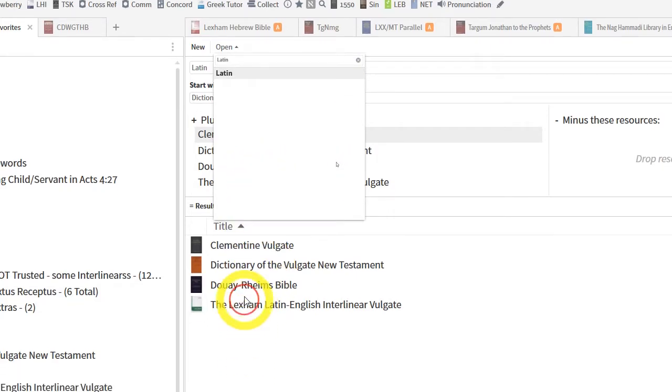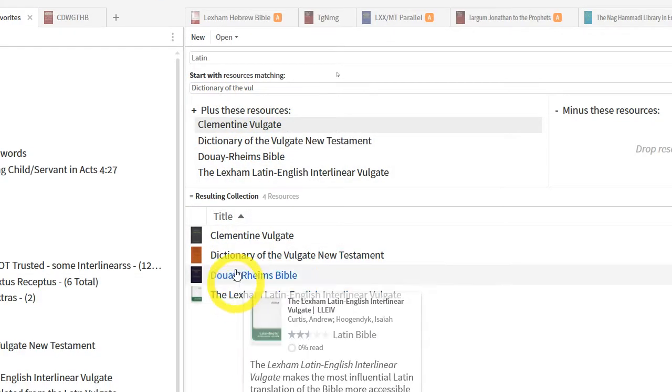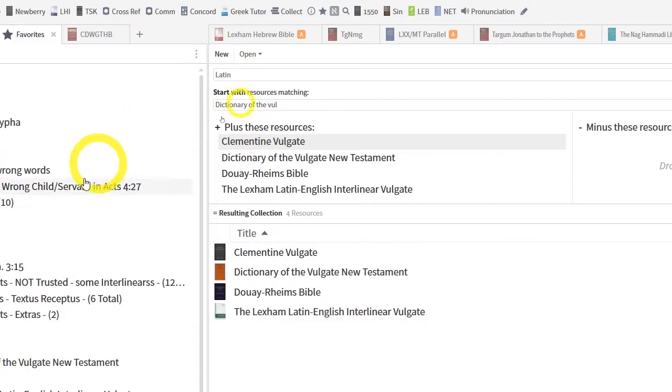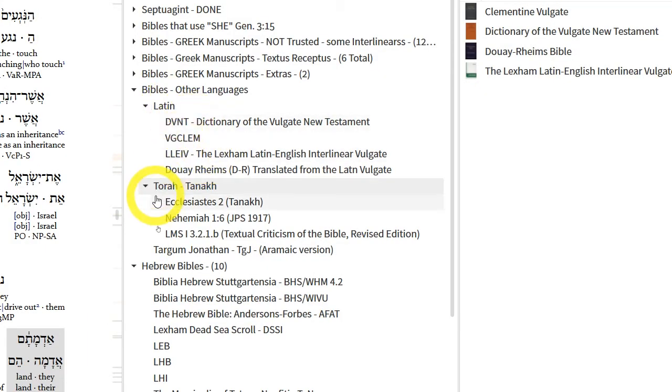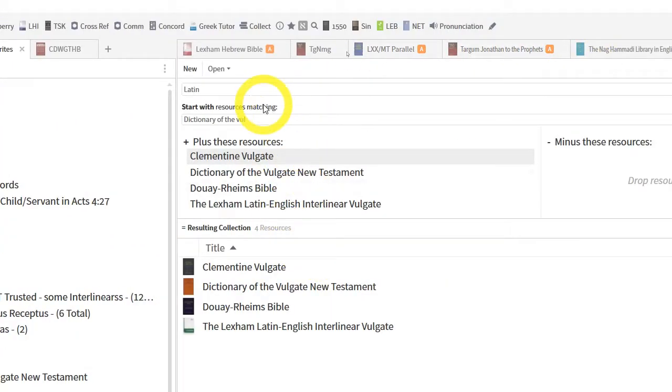I don't really want to get rid of this Latin folder, guys. I'm trying to just add it to another folder. I want each one of these to be separate: Latin, Torah, Spanish, Aramaic. I want separate collections, but I also want to consolidate and copy them into a larger collection called Other Languages.